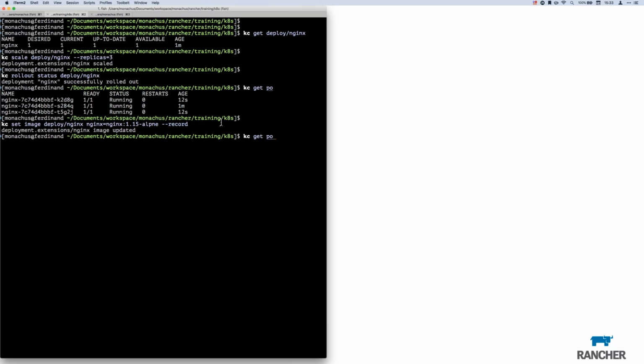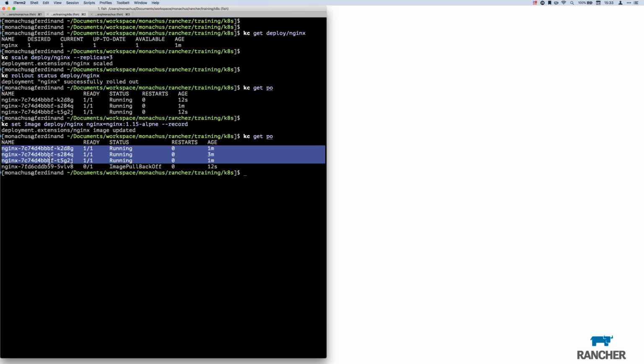So now we say get pod, and oh, we see that, first of all, the 3 pods that we already had running are continuing to run. And we see now that our new pod has failed. Image pull back off. What's the problem?